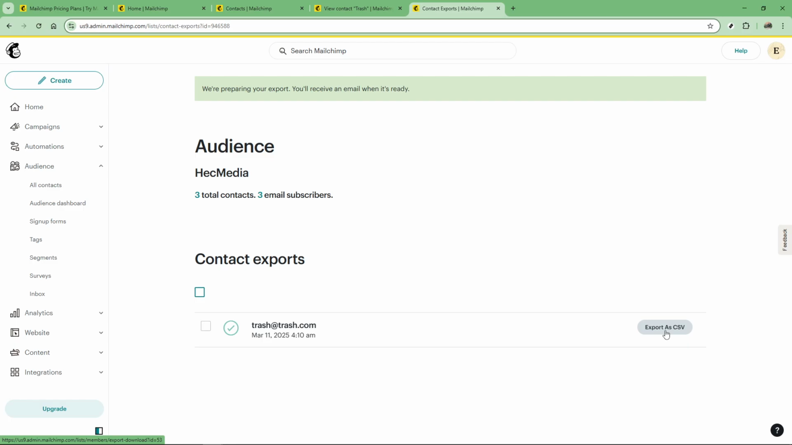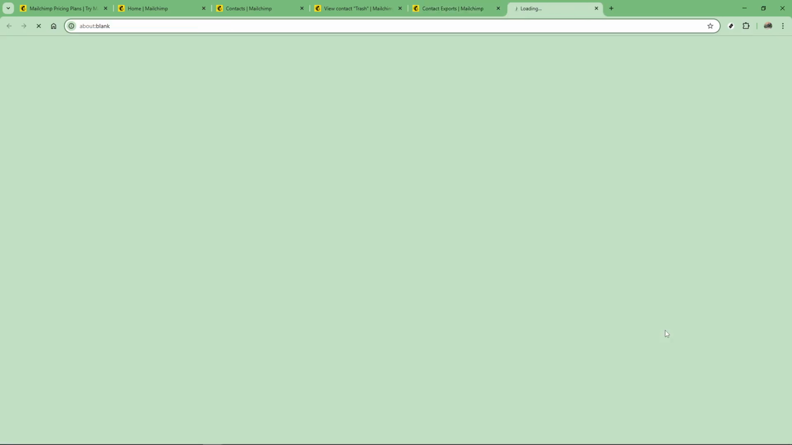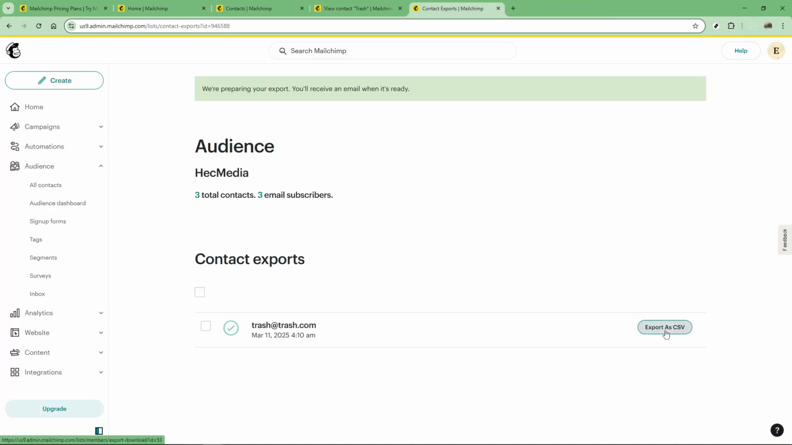And here's a handy tip: you don't have to wait for the email to grab your download. You can also download the export directly from your Mailchimp account. So feel free to check back into your Mailchimp account where you can find and download the file as soon as it is ready. And there you have it, the process of exporting contacts from Mailchimp in 2025, laid out step by step.